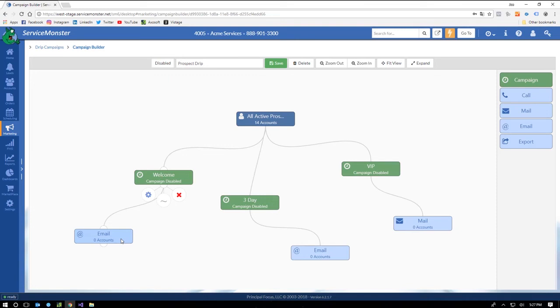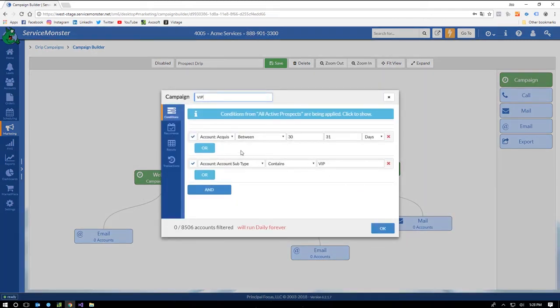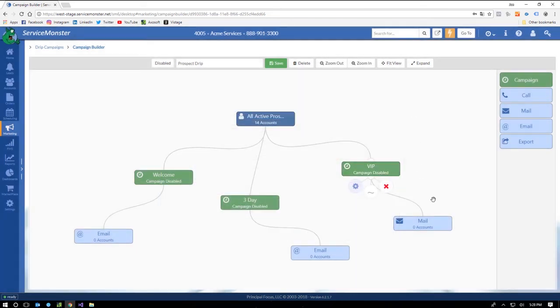If they ever book a job, the account type changes to customer, so they'll drop out of the top target completely. On day three, they're set up to get another email, and this time I'm assuming the content is going to be different. And in this third leg, they're set up for a VIP. So in this case, we're doing customer acquisition is between 30 and 31 days, and the account subtype contains VIP. So let's say you're working a prospect, you go to the account, you mark the subtype as VIP, and they will automatically be included in this campaign, whereby they will receive a direct mail piece within 30 days from being put into the ServiceMonster database.